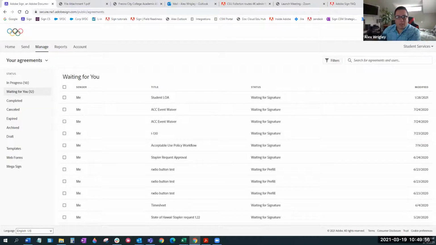And I think that covers everything we wanted to talk about on the Manage tab. I did want to point out that further down we have templates, web forms, and MegaSign. I know it's not part of today's scope to talk about this, but in the future, if you do author templates or web forms or send out a form for bulk signature using MegaSign, this is where you're going to be able to access those assets.